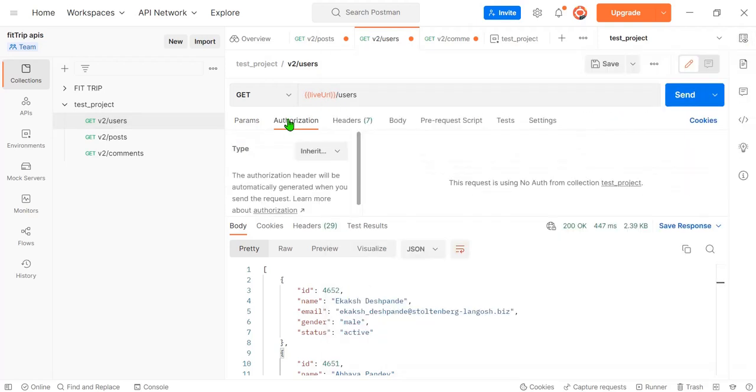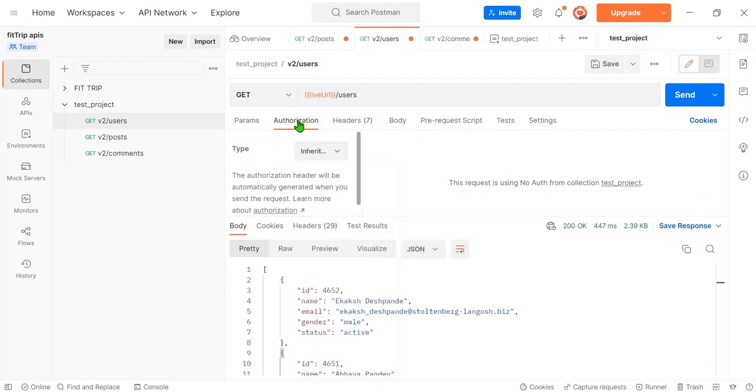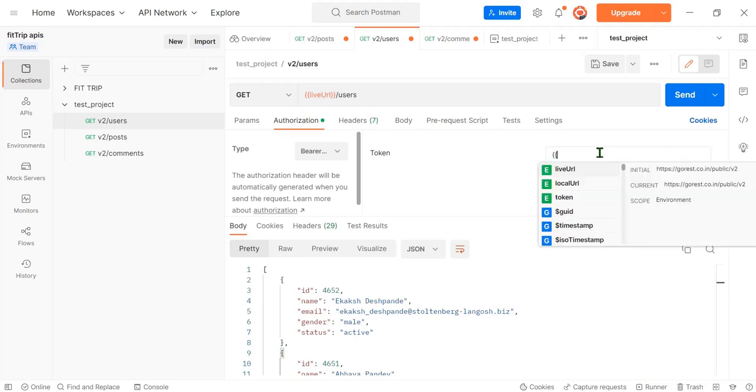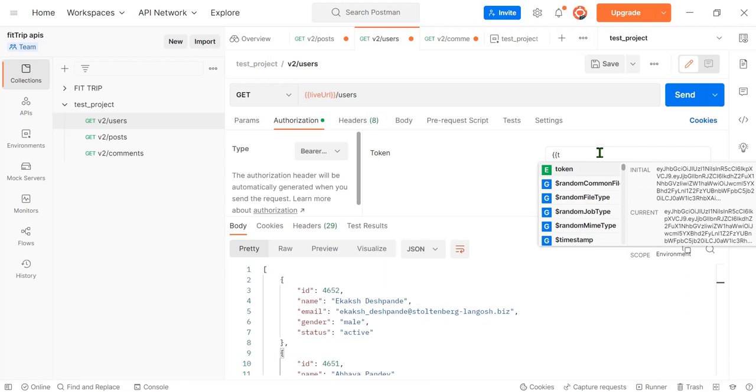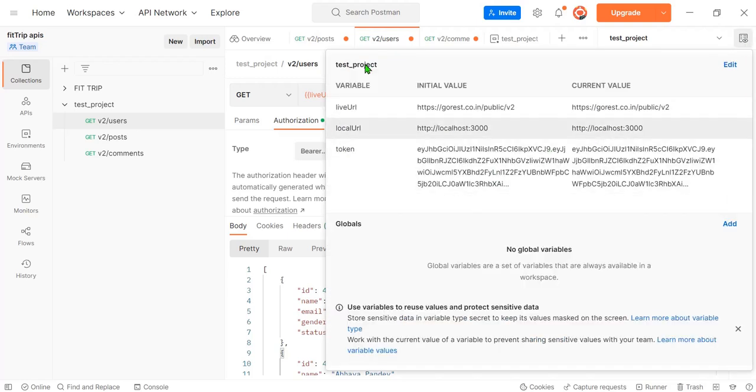So if some API requires a bearer token, just go to that authorization part and choose the bearer token. Here you can paste the whole token, or if you have an environment variable, just use that environment variable. Like, we can see this is our token. This token is coming from our environment, this one, the test project token.